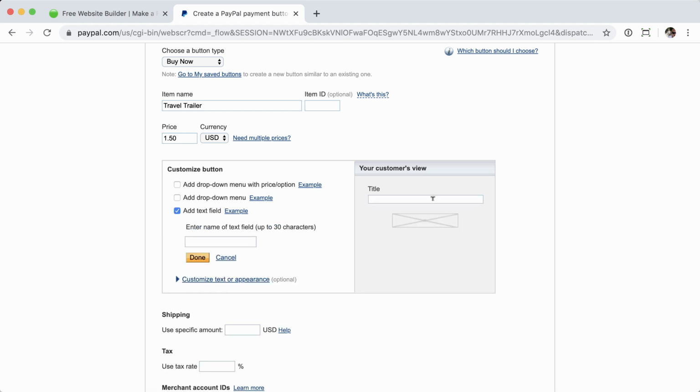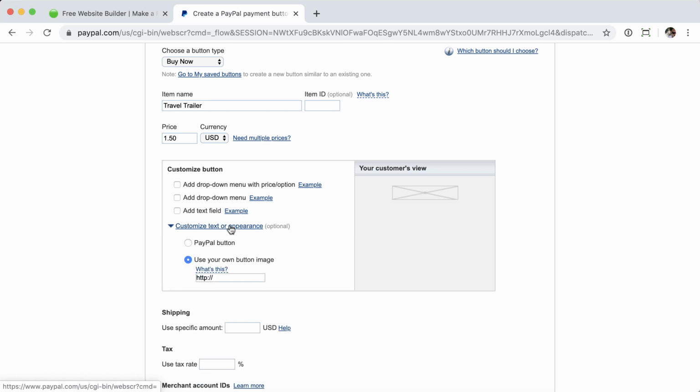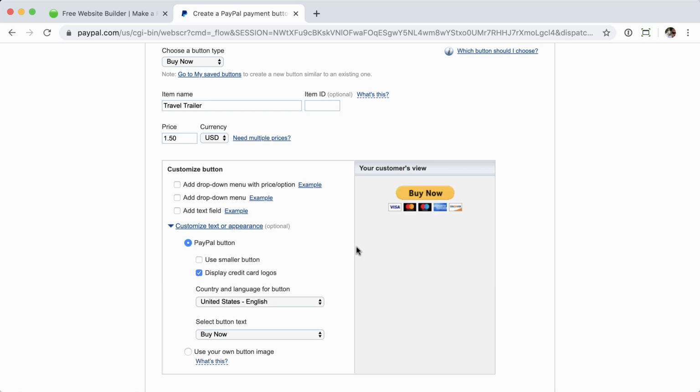You can add a text field to the button. I'm not going to use that because I'm going to use the text within the editor. And then you can further customize the button. You can choose the PayPal button. You can use the small button. Standard button. You can add credit card logos or not. I'm going to add those because I like the way it looks and I want people to know they can use any card they choose.